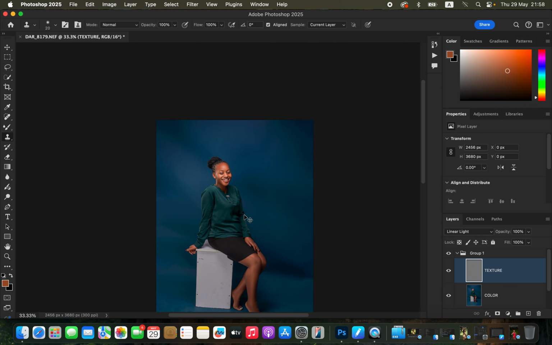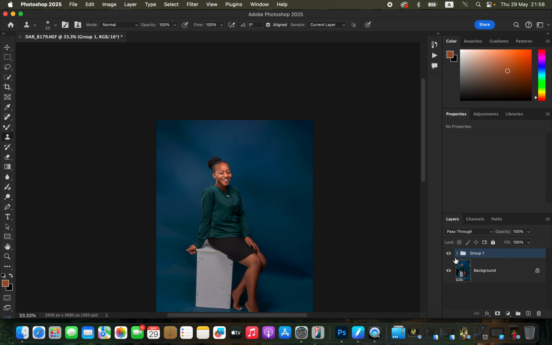Command minus. So after removing those imperfections from the skin, close up the group. You can see the before, after. We have now done the skin smoothening.